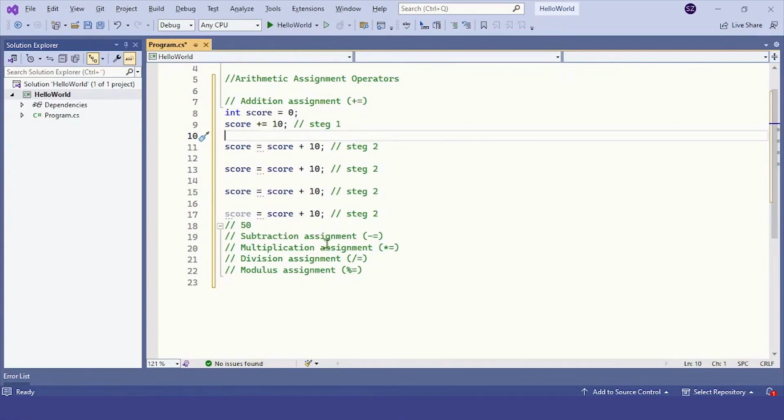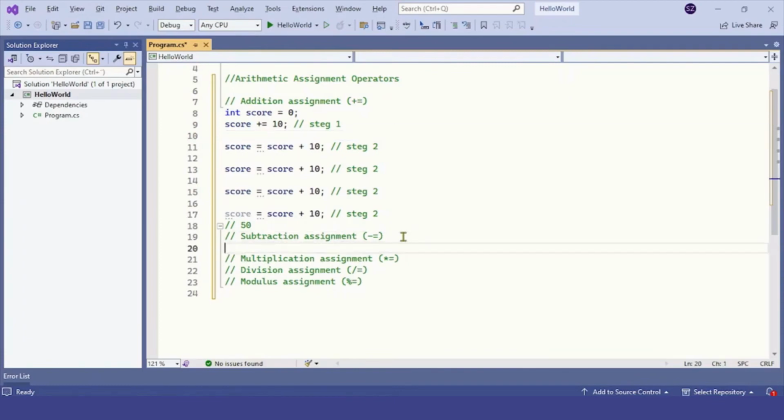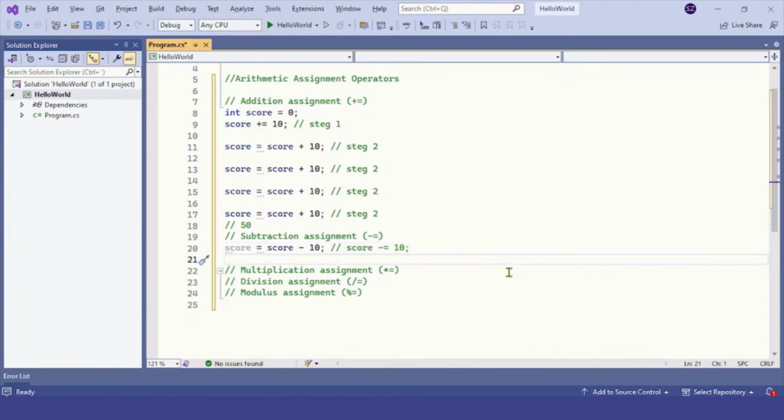The subtraction assignment does exactly the same. Only the operation performed will be subtraction. So in the game, if I made a terrible mistake, I will lose 10 points, right? And this can also be written in the short form like this. If I print the score at this stage, I will get 40 points, right? That would be the value in the score variable.